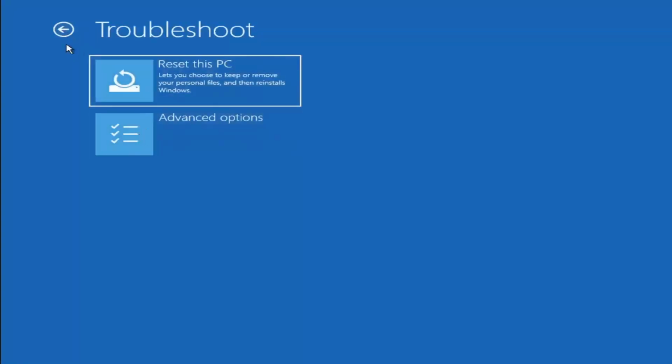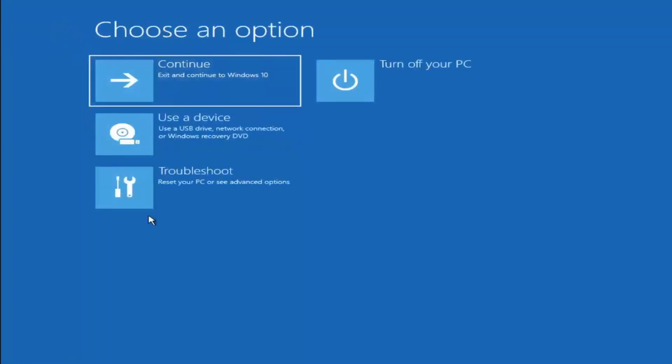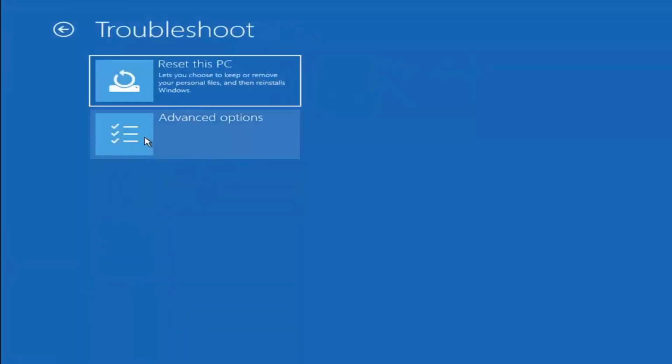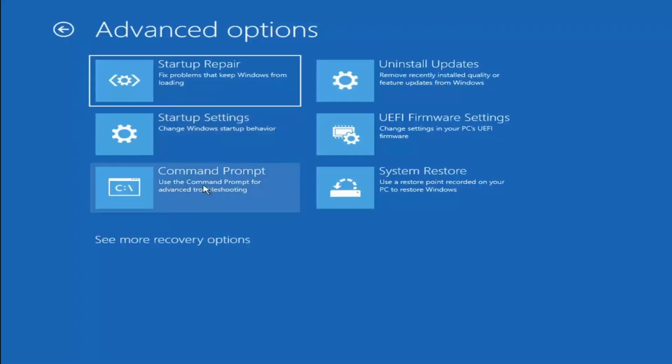And then something else you can try here: if you go back to the choose an option, another option, underneath choose an option, select troubleshoot, advanced options, and now select where it says command prompt.